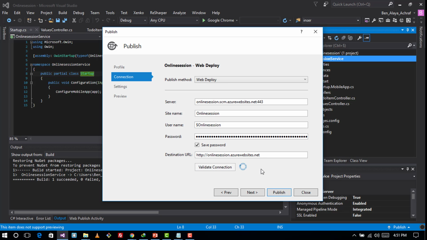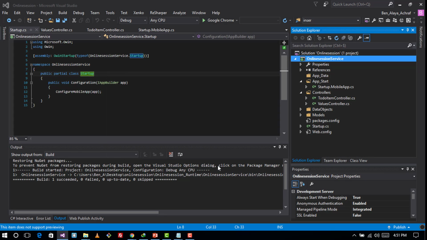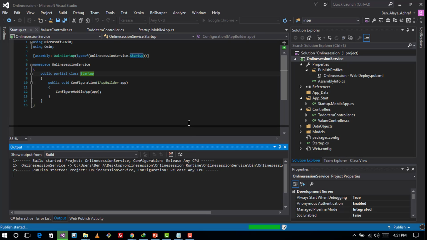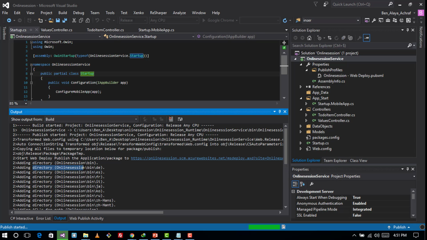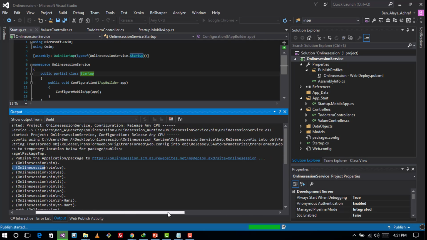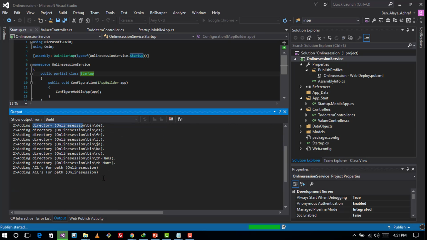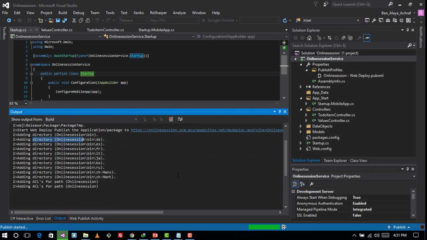Okay, waiting. Okay, that's cool, very good. And now we're going to publish the project. It's going to take maybe a couple of minutes, but there is no problem. Okay, we have started the web deploy to publish our application package, adding directories. Okay, good.